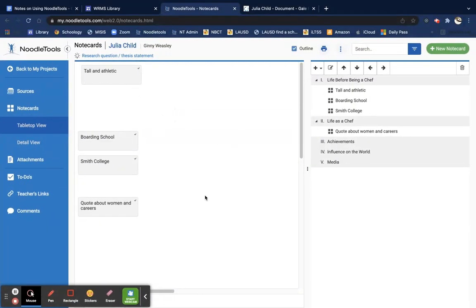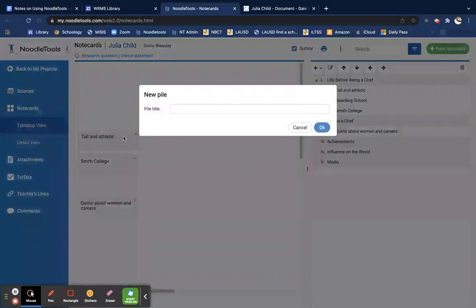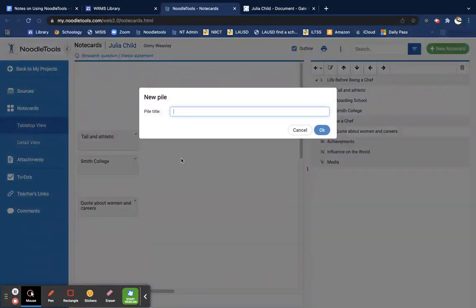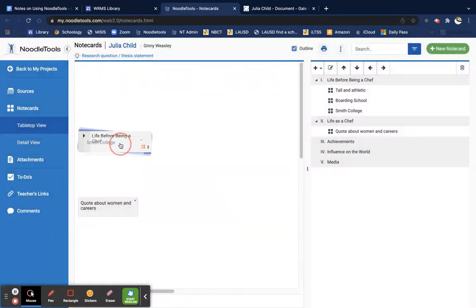This little section here is really big. You're only looking at a portion of it. You can also organize your note cards by creating piles. So I'm going to title this Life Before Being. I am just having trouble typing today. So I can put all those things in there. So I could create piles that are the same here as what's there.